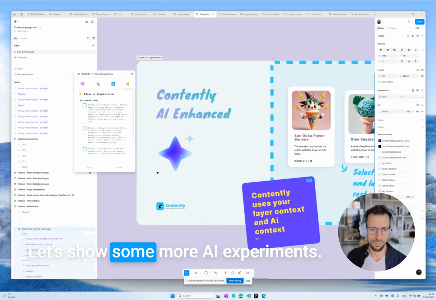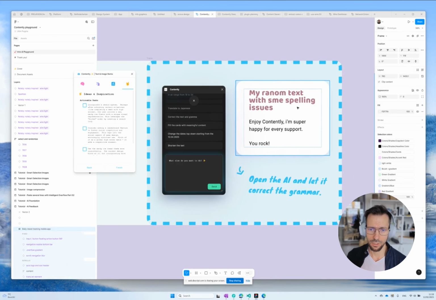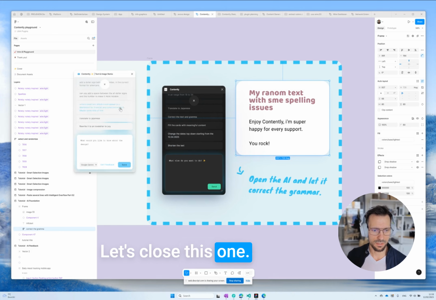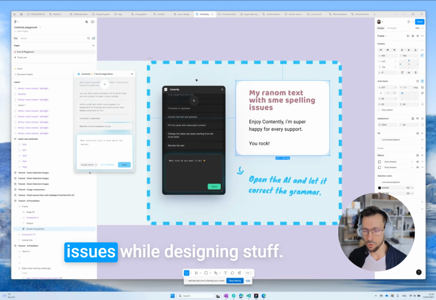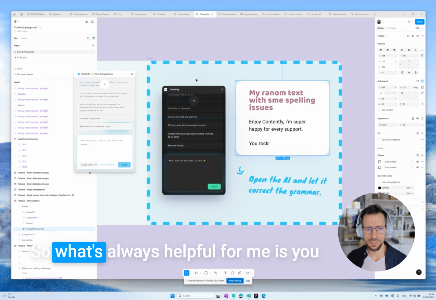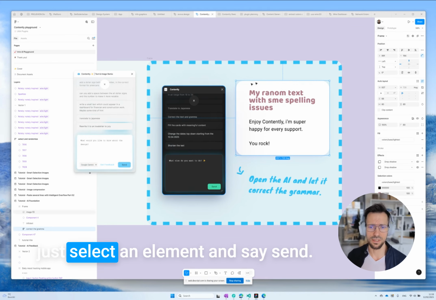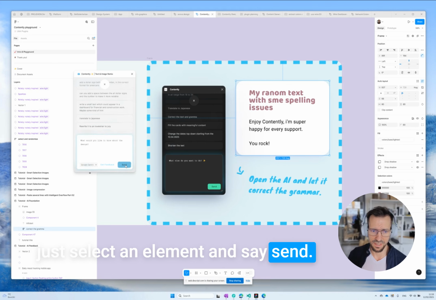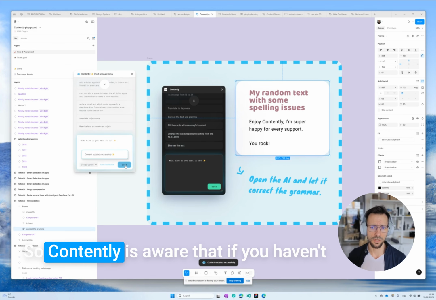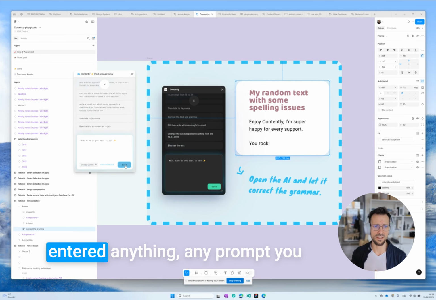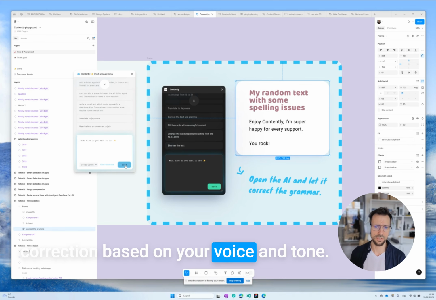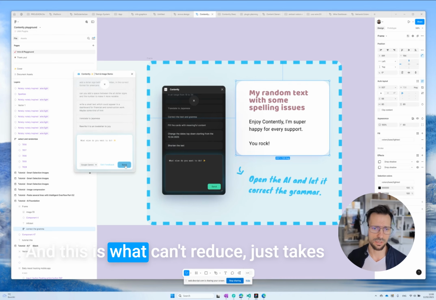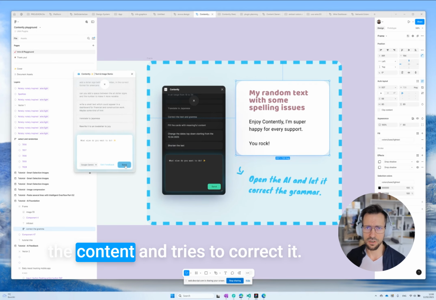Let's show some AI experiments. Let's close this one. In my case, I make a lot of spelling mistakes while designing stuff. So what's always helpful for me is to just select an element and say send. Contently is aware that if you haven't entered any prompt, you probably just would like to have a correction based on your voice and tone. And this is what Contently does. It just takes the content and tries to correct it.